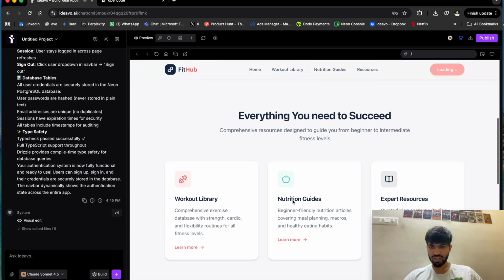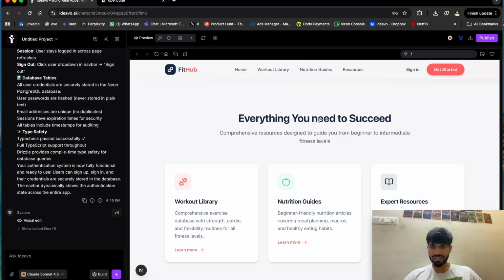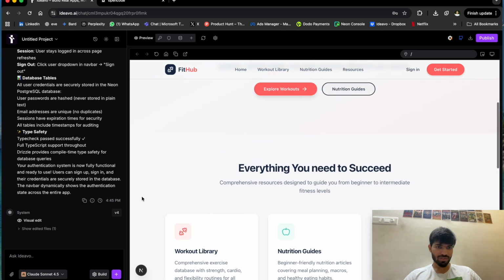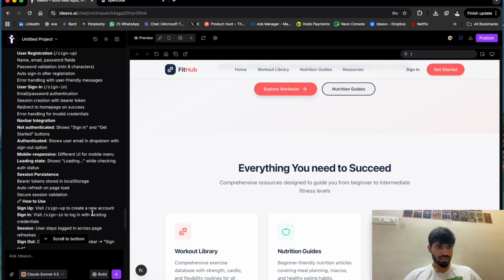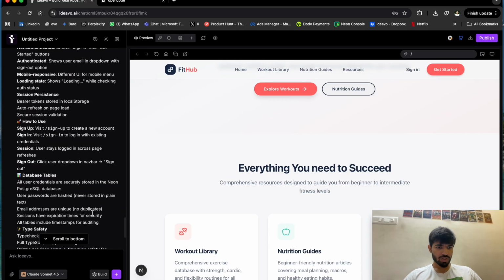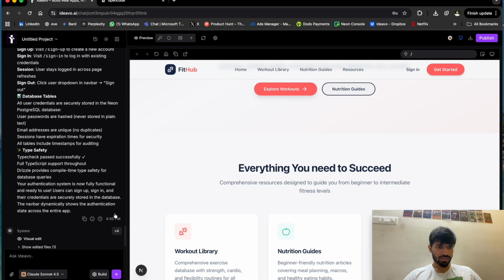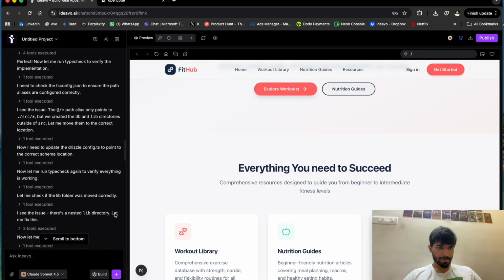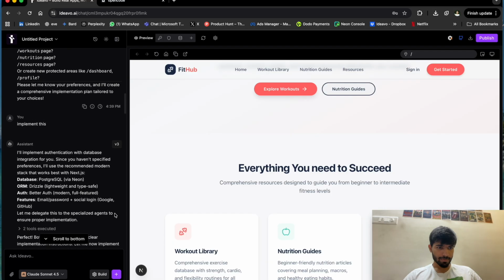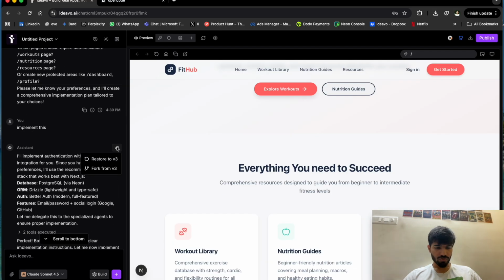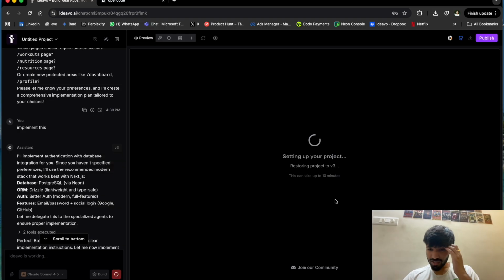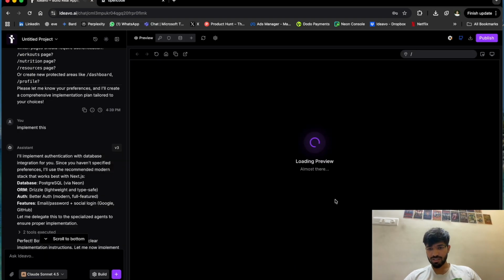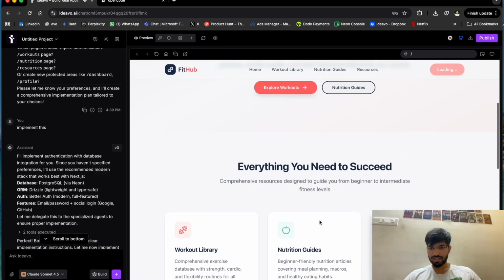Okay, now this is changed, but we don't need this n to be smaller, right? What we can do is restore to the previous version, as I already mentioned. This is version 4. Let's restore to version 3. Now this will restore us to the previous version, the one before, right? You can see n becomes capital again.